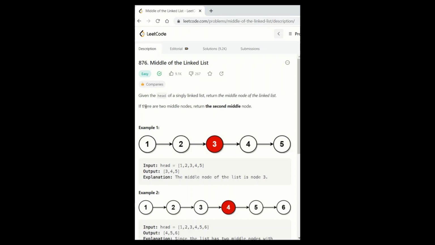Now if there are two middle nodes, return the second node. This is a case where we have an odd number of elements and an even number of elements in the linked list. In the example here, we have 5 elements, an odd number of elements, and the middle node is 3. So the expectation is to return the linked list beginning from the middle of the linked list.